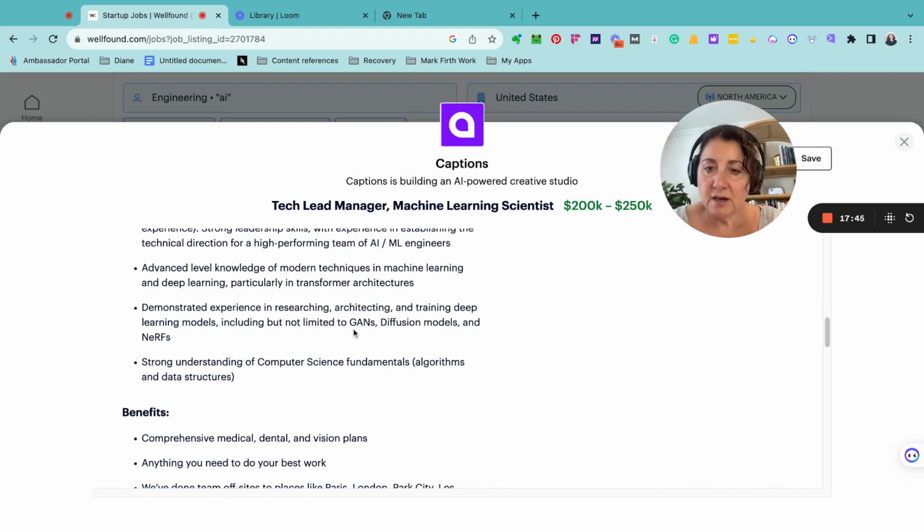Okay, so you can see here: architecting, training deep learning models, GANs, diffusion models, and NERFs. You want to know what this is, but the more specific you can be, the better. If they're a software engineer, you want to share the language, like you'd say a Java engineer, not just an engineer.